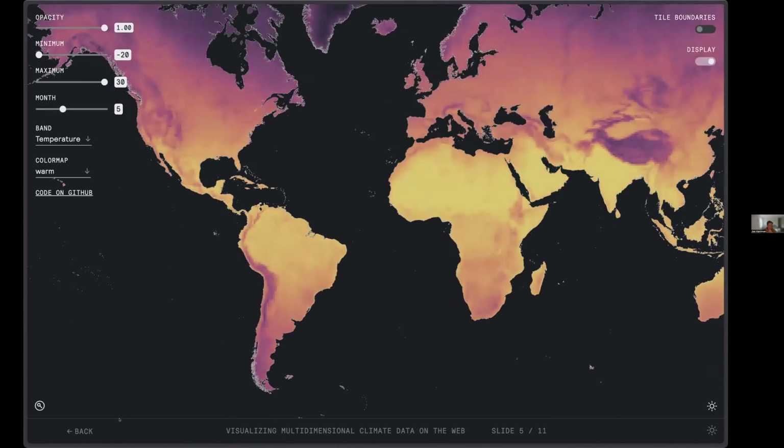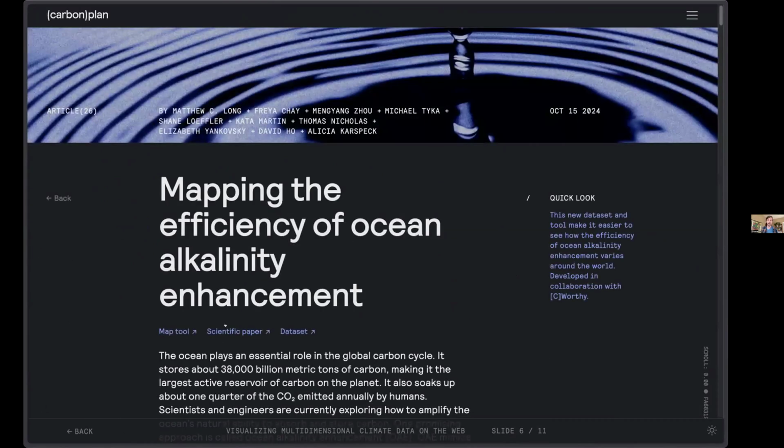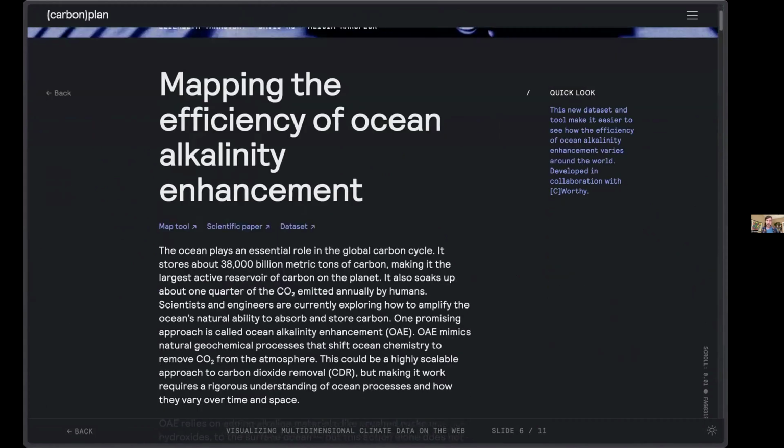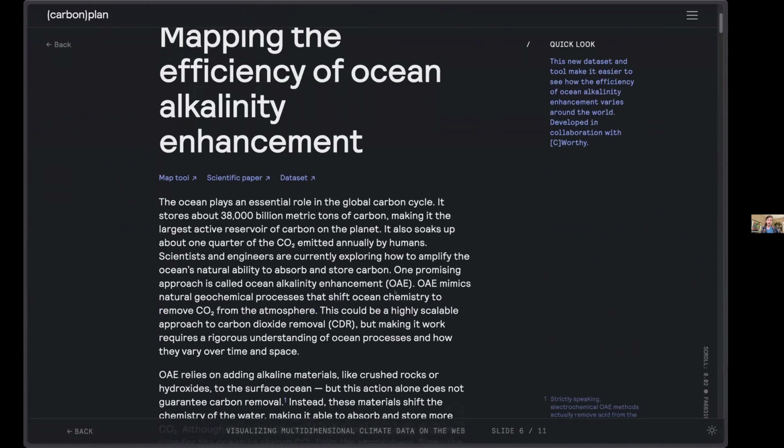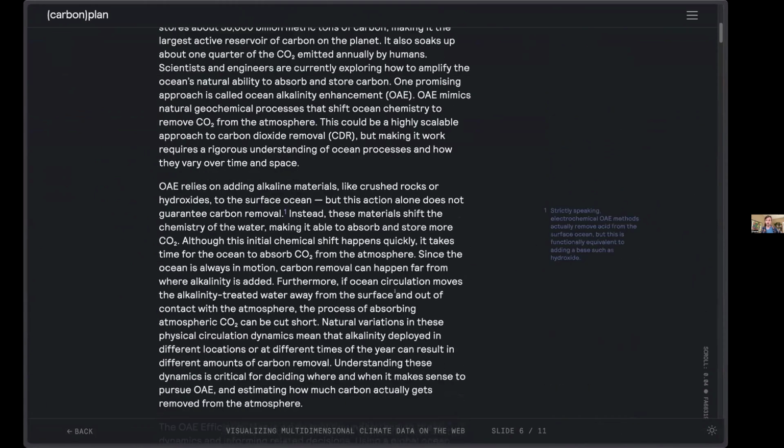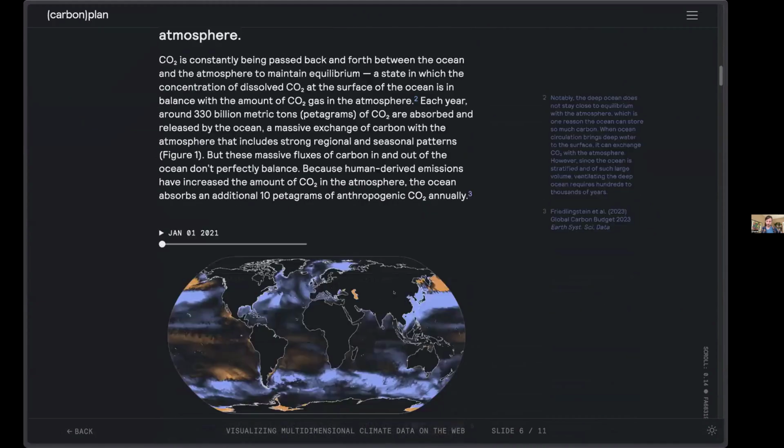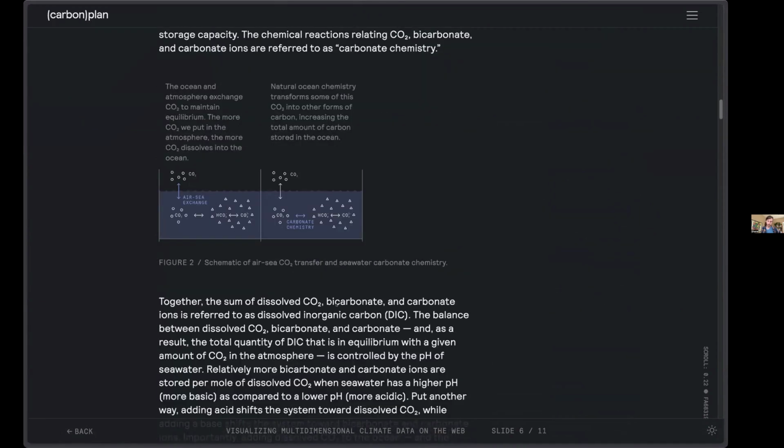What I'm excited about showing you today is our latest take on using this tooling to make a cool map that I'm pretty proud of. This came out last year, and we have an update to it with some new data coming out hopefully pretty soon. This was for a data set of alkalinity enhancement, which is a form of carbon removal. I'll just scroll through here and give you a sense of the science briefly.